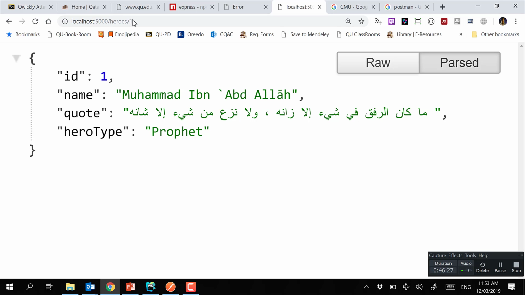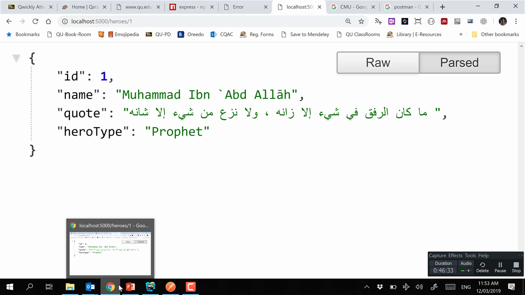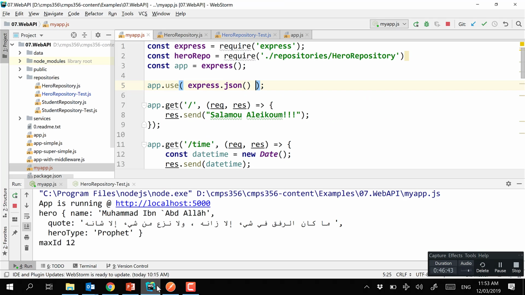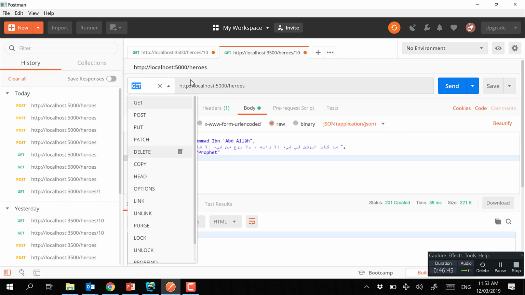These are the most common operations. They are also known as CRUD operations. Create, read, update, delete. So what are the corresponding HTTP verbs? For create, it is POST. For update, PUT, and for delete, DELETE.